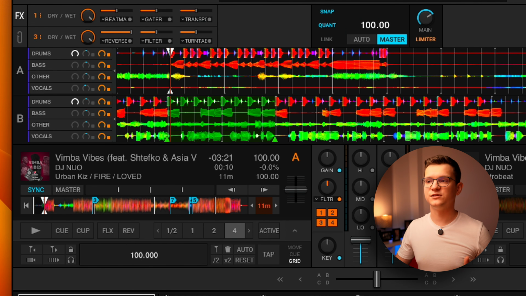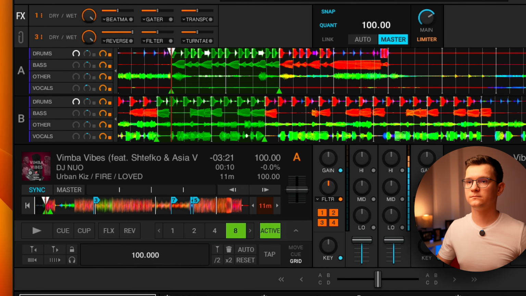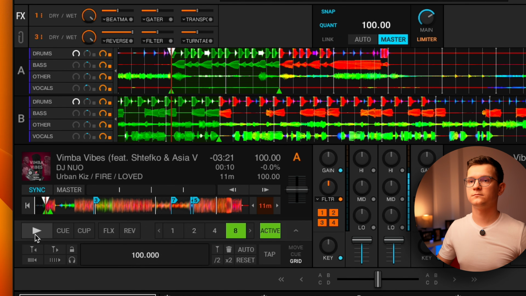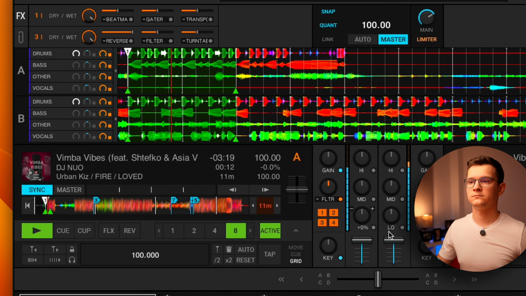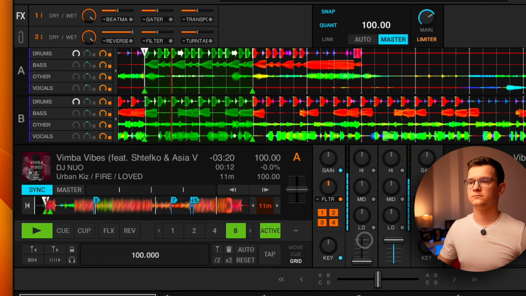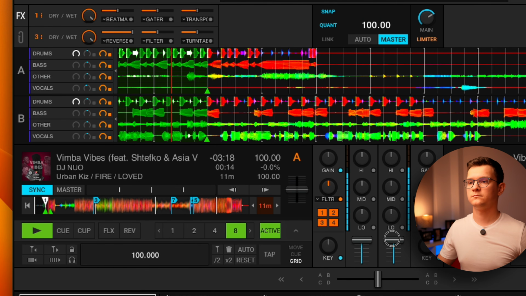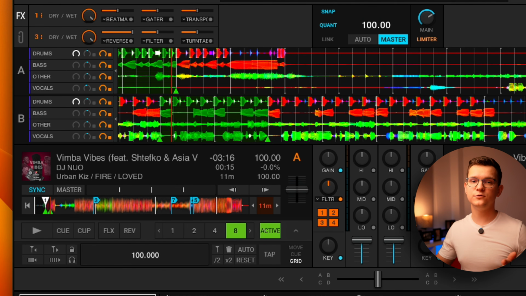Now coming back to the topic of sync, let's hear an example where Beatgrids are set right and I'm using sync. I will launch 2 loops and sync them together. As you can hear, the loops stay in perfect sync with each other.